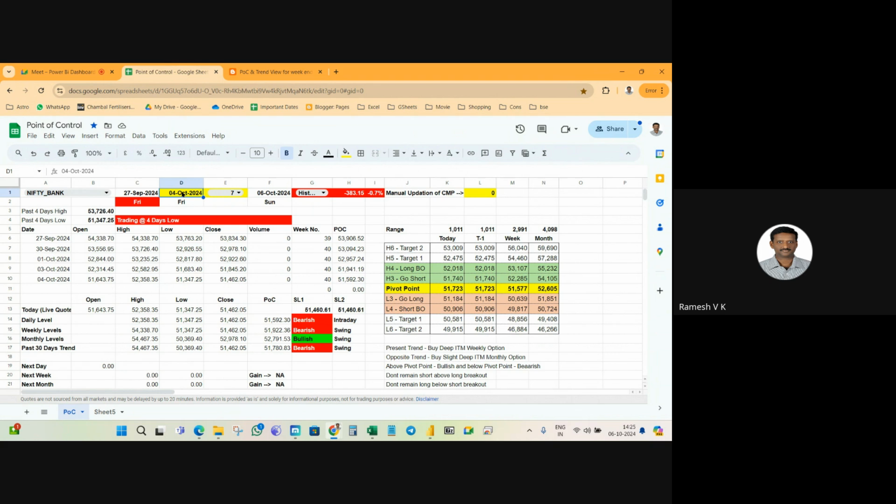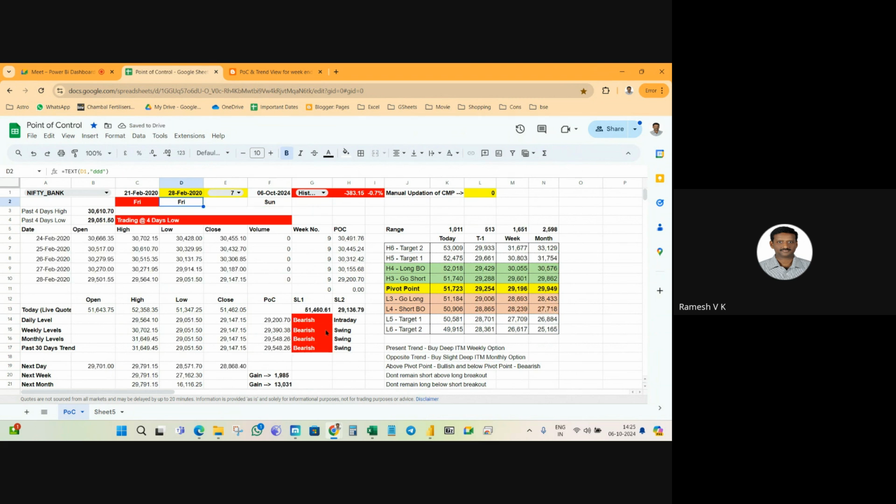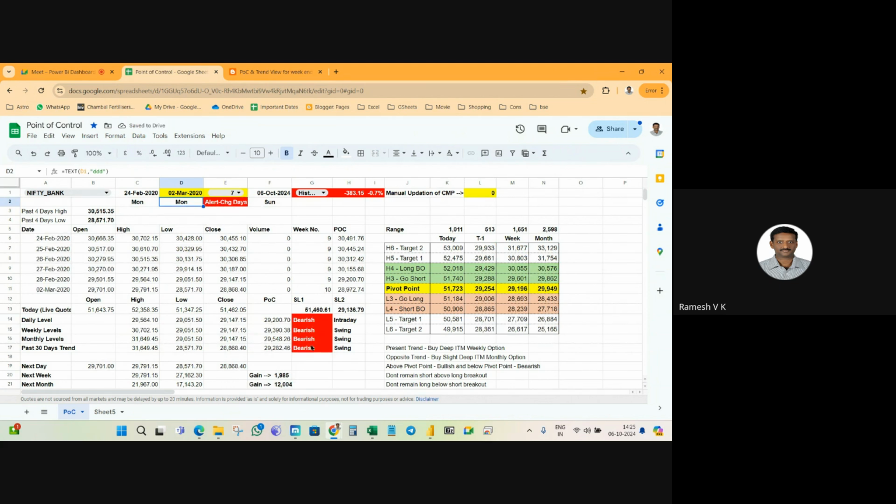Now we started this problem at the end of February, correct? February 2020. That time what happened? It was bearish. You saw, it's not bearish. After that, we gained 1,000 to 900 points in 1 week, 13,000 points in monthly. Then first March, second March 2020, bearish, all bearish, monthly, weekly, everything bearish. Then 3rd March 2020, bearish.